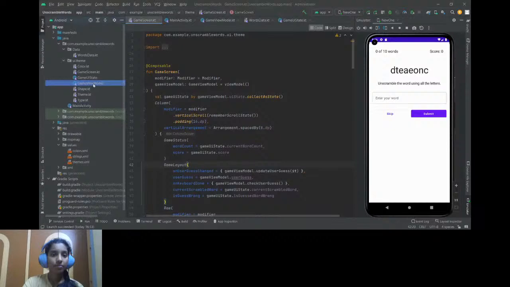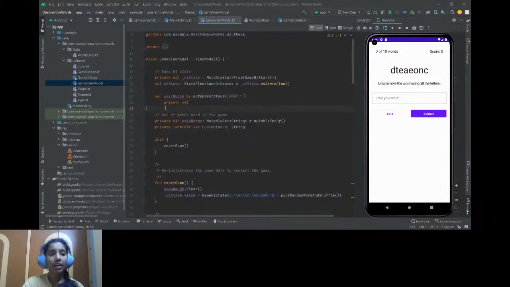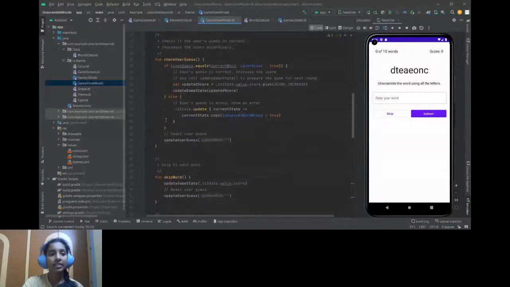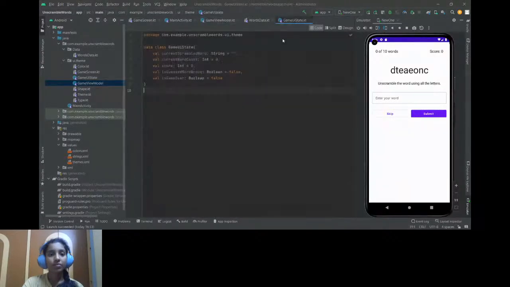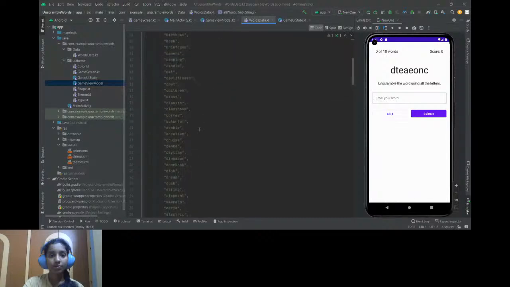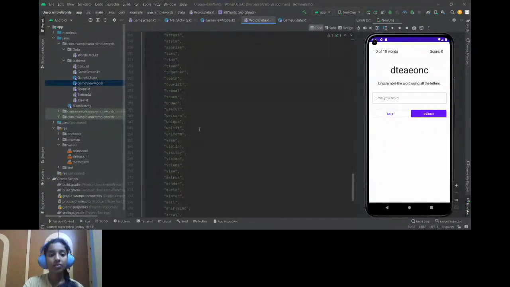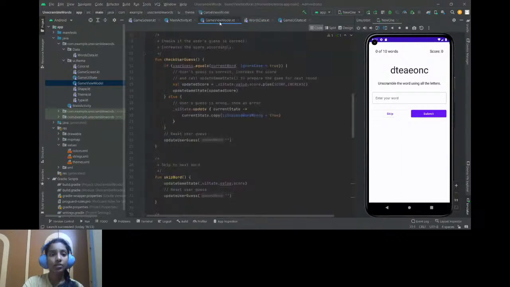And then in the view model, we have all the functions through which the UI state will be changed. And in the UI state, we have what all will be changed. The words contain the total number of words, the data which will be displayed to the user in the UI. So that's all about this app.